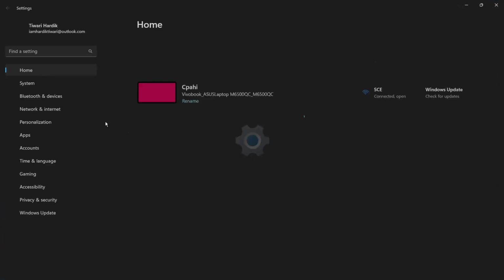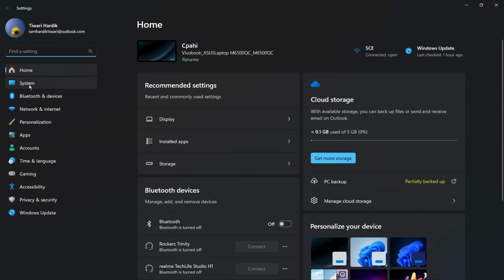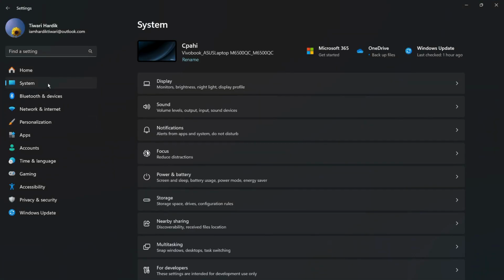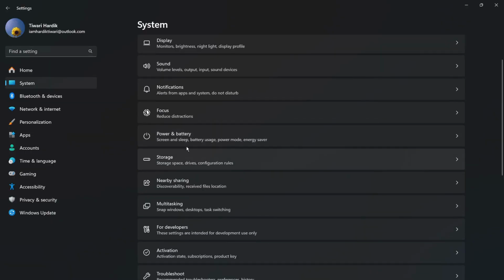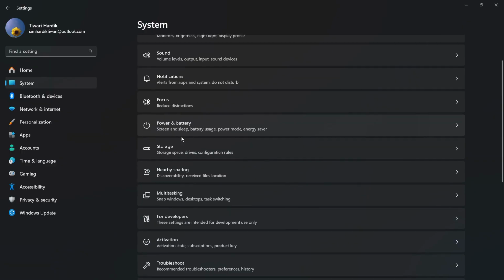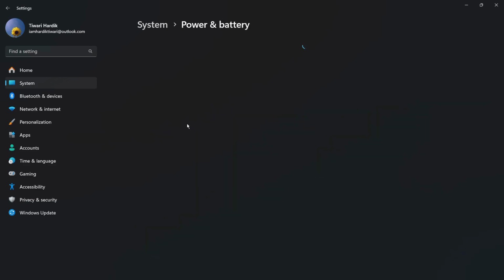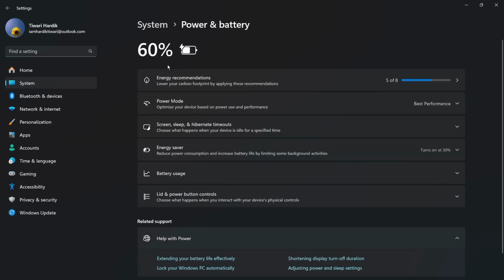So once you are inside the settings, you need to click onto the system settings. So this will lead you to the system settings, and from here you can see this option that says power and battery, screen and sleep, battery usage, power mode, and energy saver. So this is the option that we need to click on. So click onto the power and battery option, and it will open the power and battery settings.